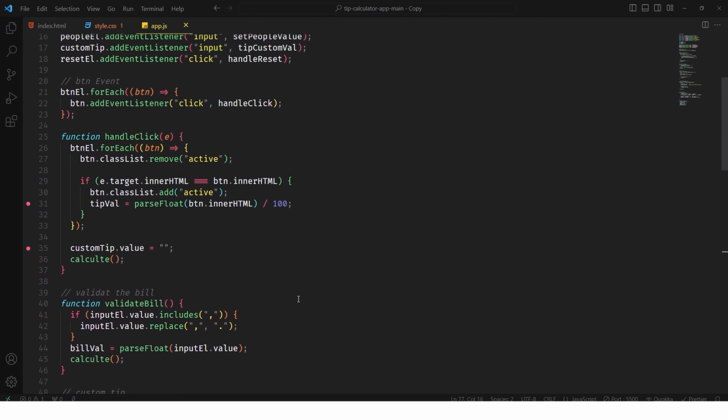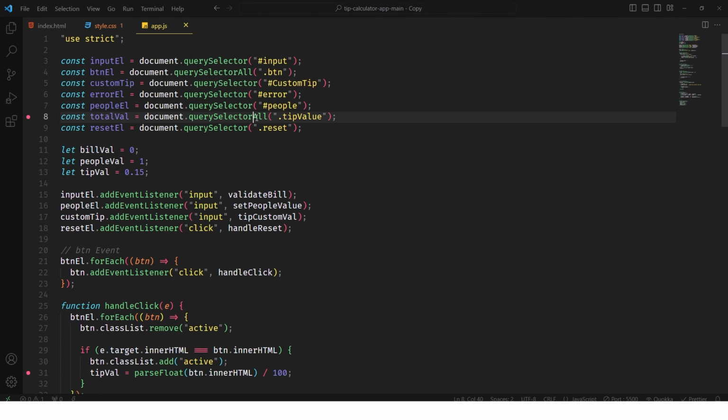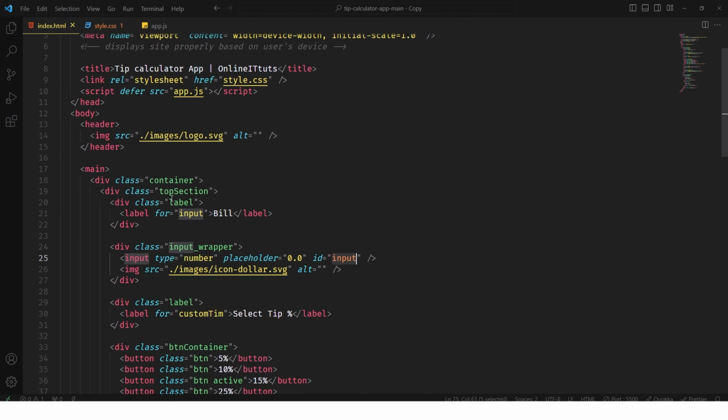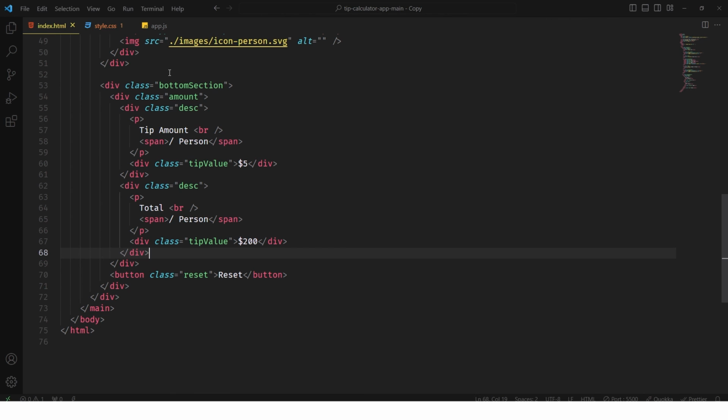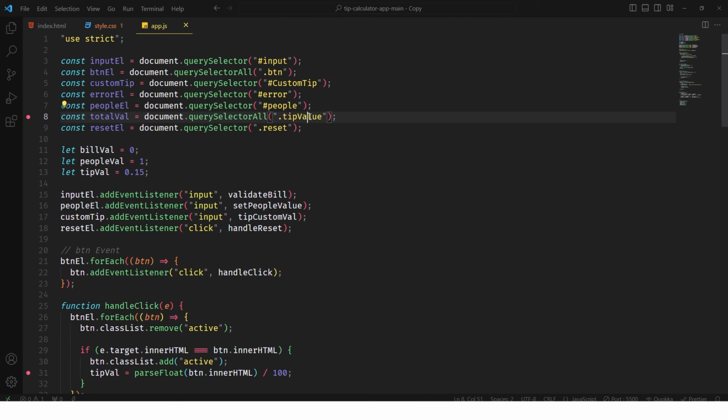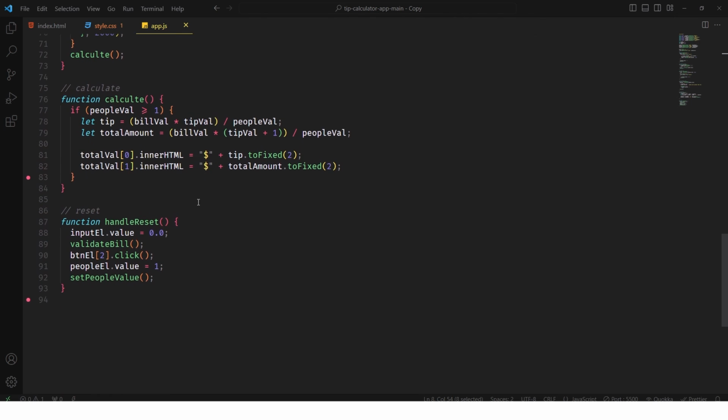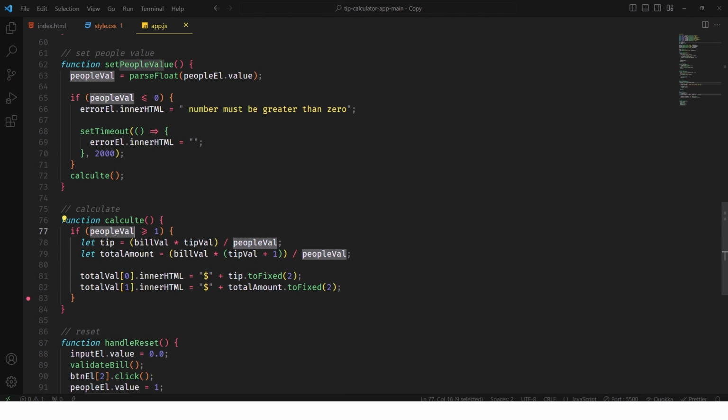In a minute. The first mistake is I need to select all of the elements from the tip value, because inside it has multiple values, tip value, like this one and this one. So you need to select all of the tip value. The next problem is inside the calculate, there is a value of the people element: if people value is greater than or equal to 1, then come into this section, otherwise leave that section. I had selected the people element earlier, just like this one. So I hope you understood all about it.